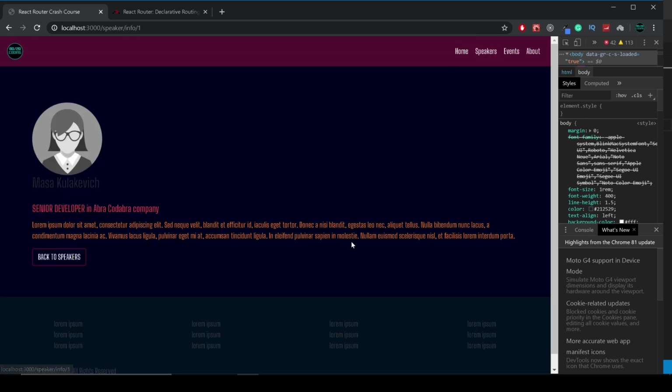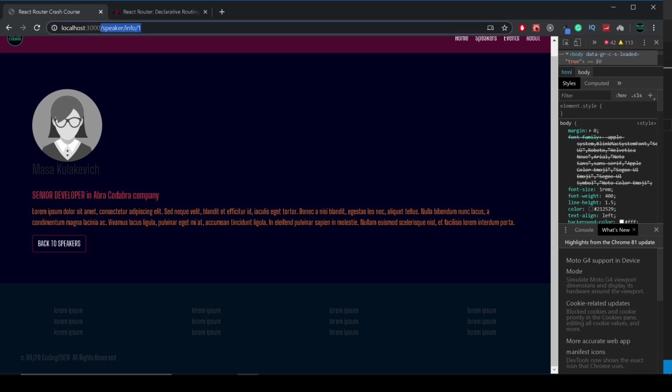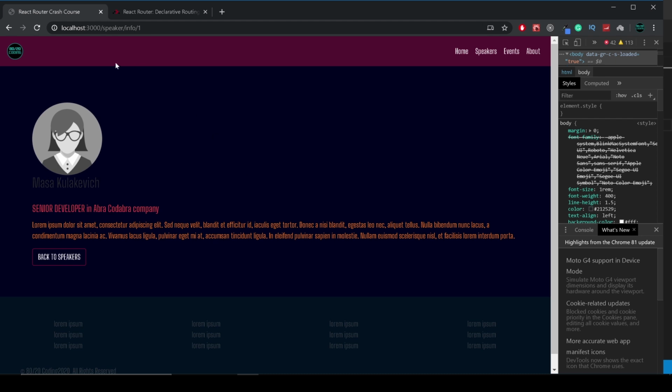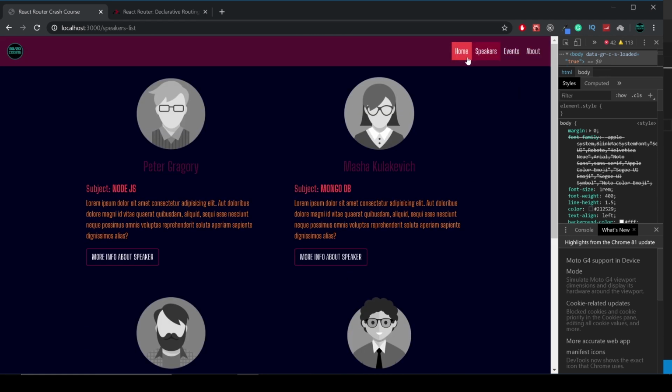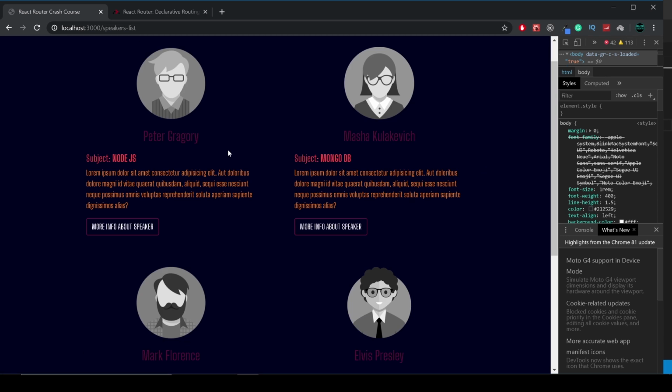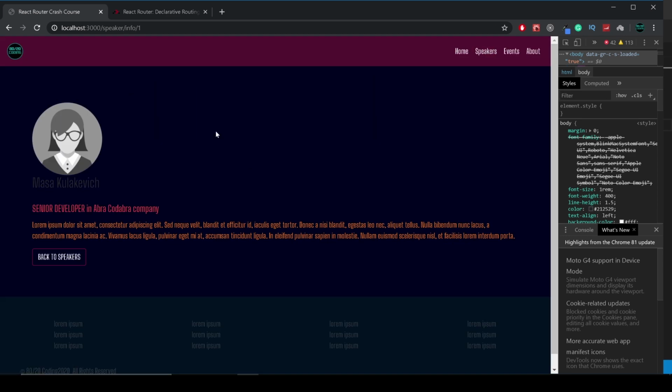Okay, let's choose Masha. We get the individual info by the params, use the method useParams. Okay, guys, I hope that helps you understand more clearly what is React Router DOM, how we can use it, how even without the map, we can get our components and get the individual info.